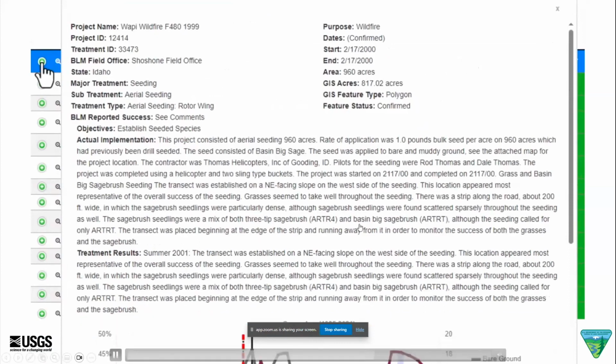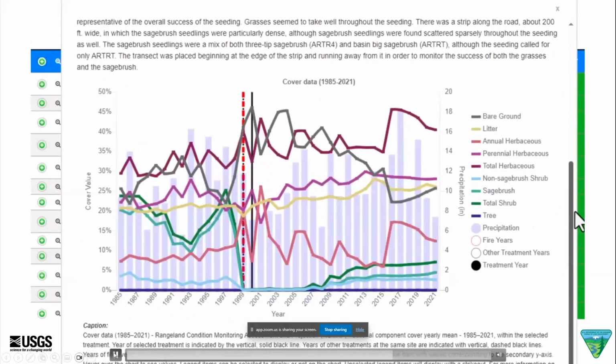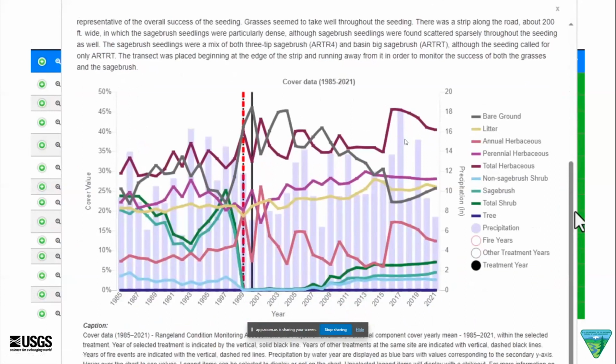And in addition to what was written down, we also calculate that remote sensing data for this past aerial seeding. So what this is showing you is a very similar figure to what we were seeing for the on-the-fly polygon, but we also have water year precipitation as these bars. We have years of fire as dashed red lines, and years of other treatment as dashed black lines, of which there's one behind this red line. And then this solid black line is the year of this aerial seeding. So it happened in 2000.